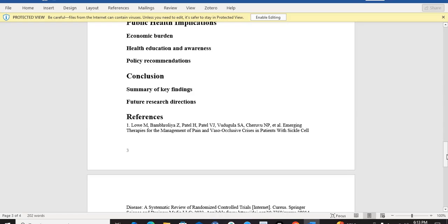So I hope that would have been helpful. Just use this paper guide AI and explore it more.